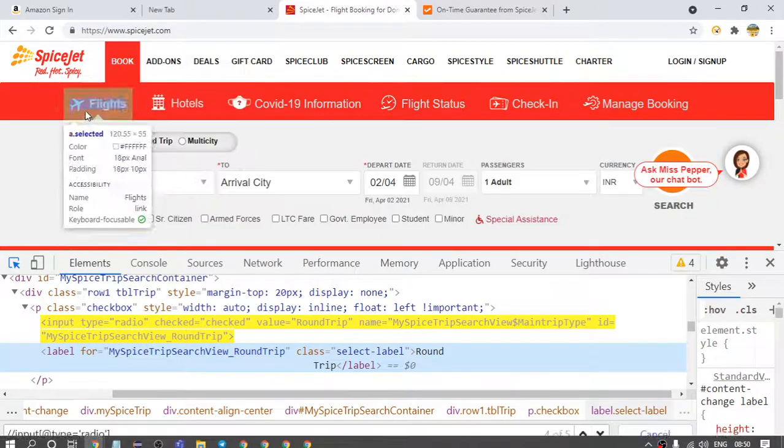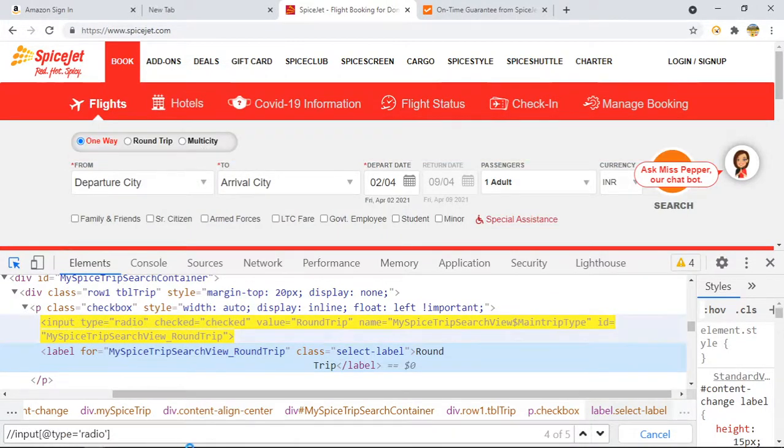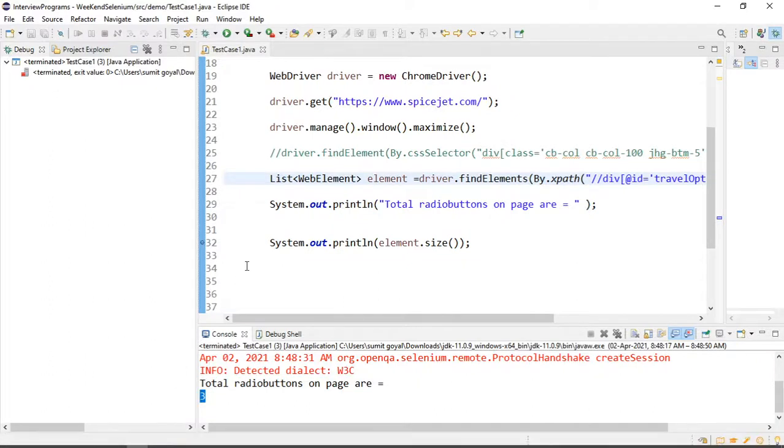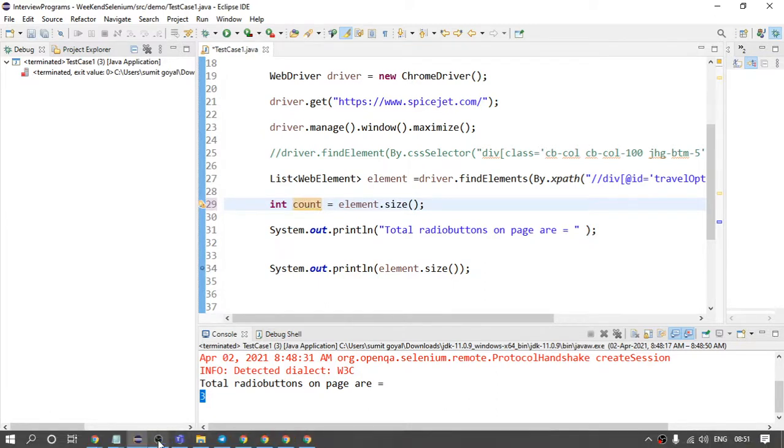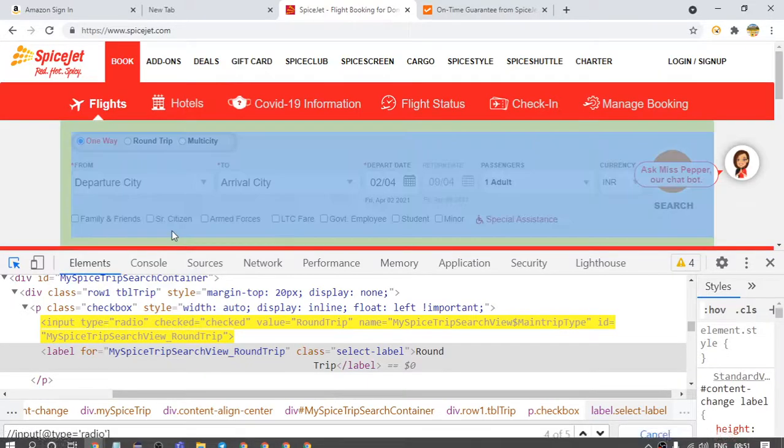Just suppose I want to print this name: one way, round trip, multicity. How can we print the name? One way is that you can write the XPath for each and every radio button and use the getText method, but this is not a good way, because you have to repeat the same code. So if you want to print the text, let me first capture the size here. Int size equals to element dot size. So this will return me the total count. As I want to print the names of the radio buttons, which is radio button here.